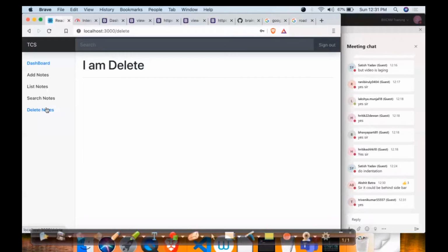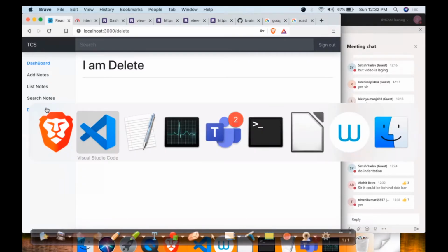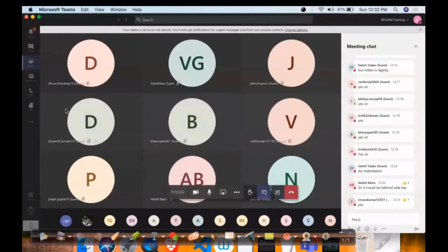Because of the bootstrap, at least we have the look and feel. Now the point is we need to do this add notes section, list notes section, right? Then we need to write a backend for this, because when we write add notes, it is going to add a note, right? But where is it going to add? It is going to add in a backend. So we need to write a backend layer. I hope everyone understands. Any doubt, any questions? So please raise your questions, right?